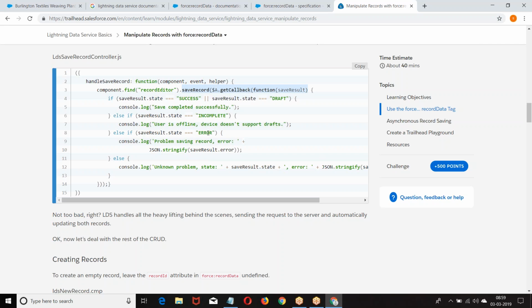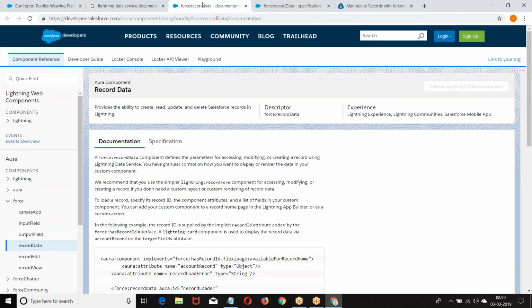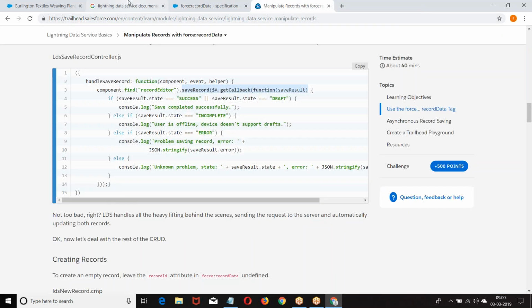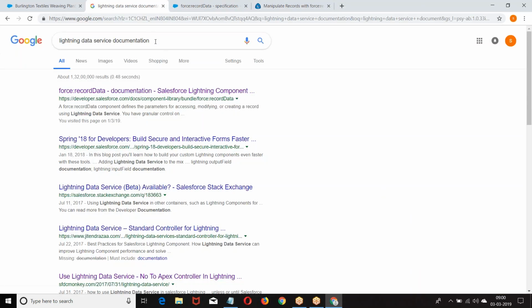So what we are trying to do? We are trying to save the record. Once you save the record, get the callback. Once you go to the callback, we want to track the status of the record, whether it is saved successfully or not. I was supposed to show you some states here, but I'm not getting the documentation.